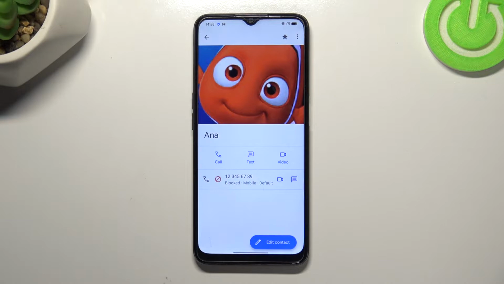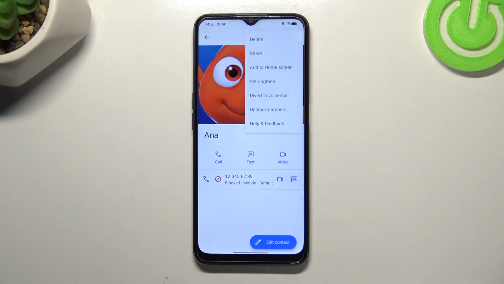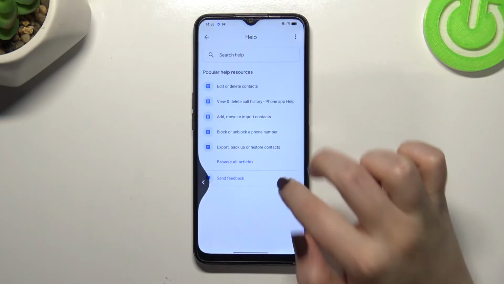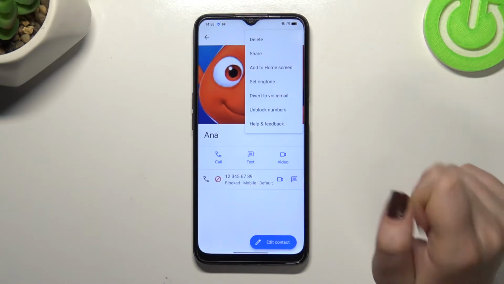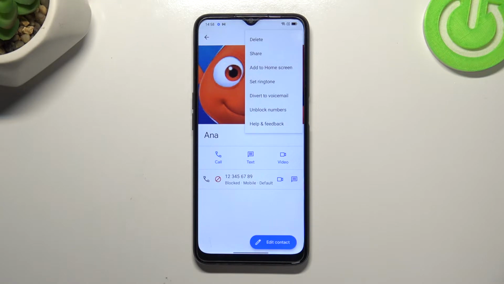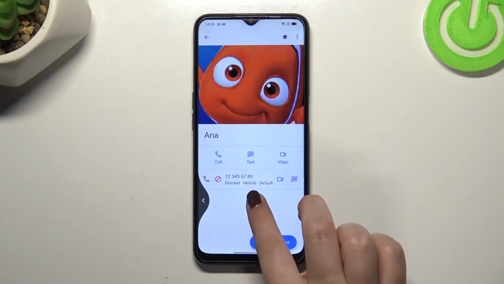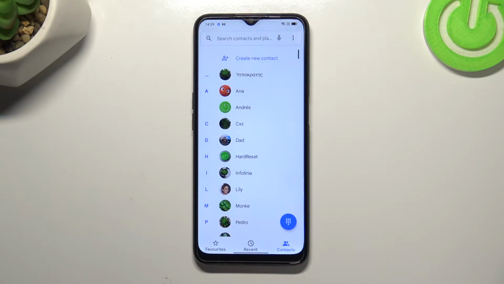Of course we can unblock it the same way, just by tapping on the three dots icon, and that was again a misclick. Three dots icon and tapping on unblock numbers, but I want to leave it like this. I want to leave it blocked because we will check if it will actually appear on the blacklist. So that was the very first way of blocking a number, and now let me show you another way.